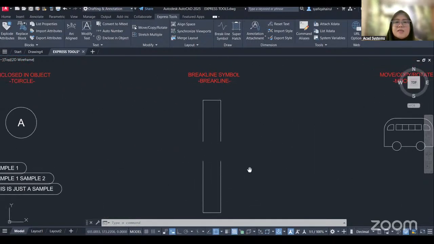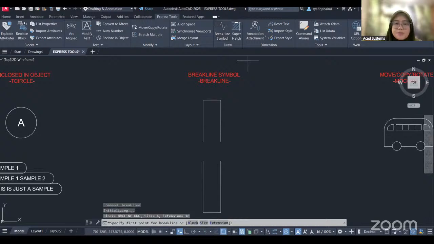Okay, next one, this is just a simple one. This is how you make a break line. So let's say I just click the break line symbol. Okay, now it states that I have to choose the first point for the break line. Before that, I want to choose the size for my break line, and maybe the size will be 5, and then I can choose the extension. Extension is the distance for your break line, how long it would be. All right, so maybe I can choose 10.